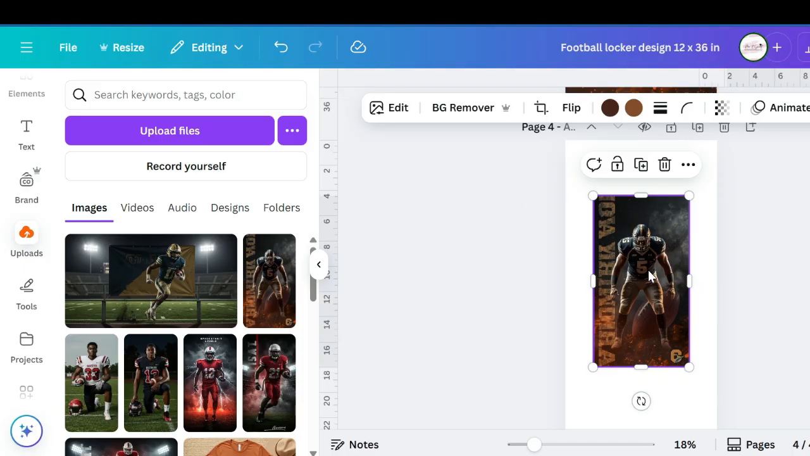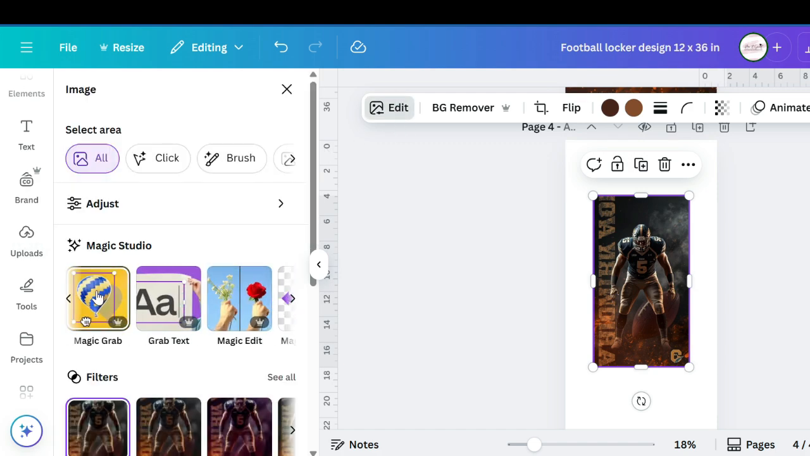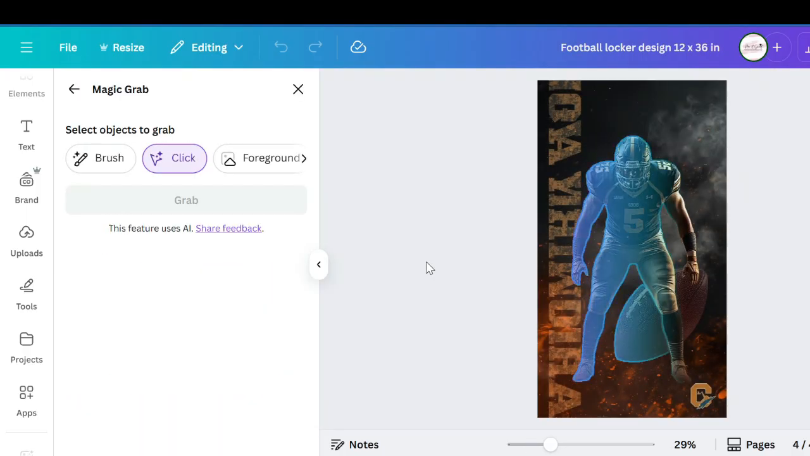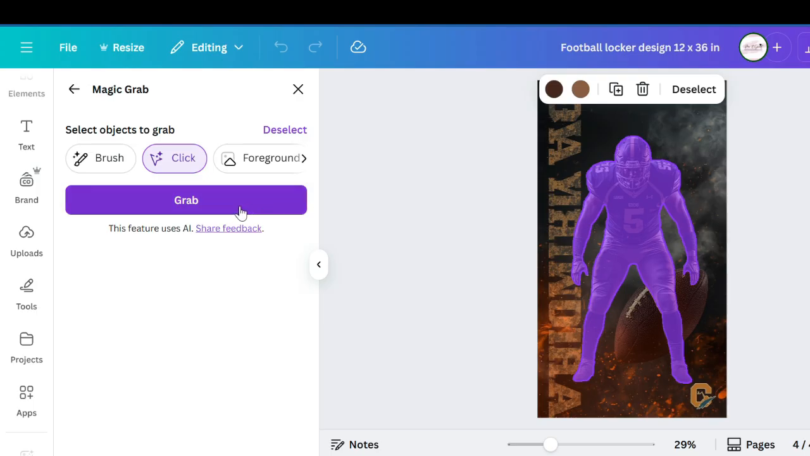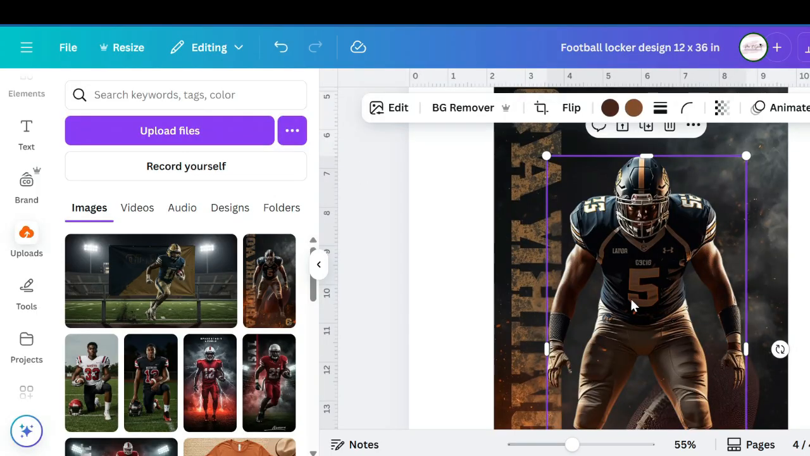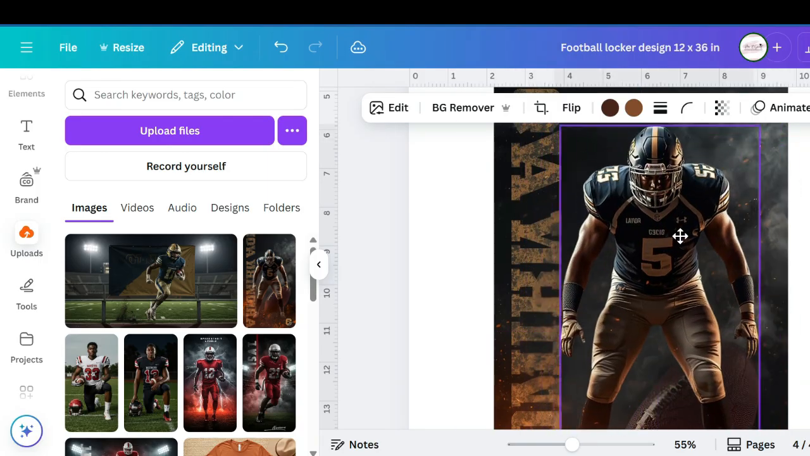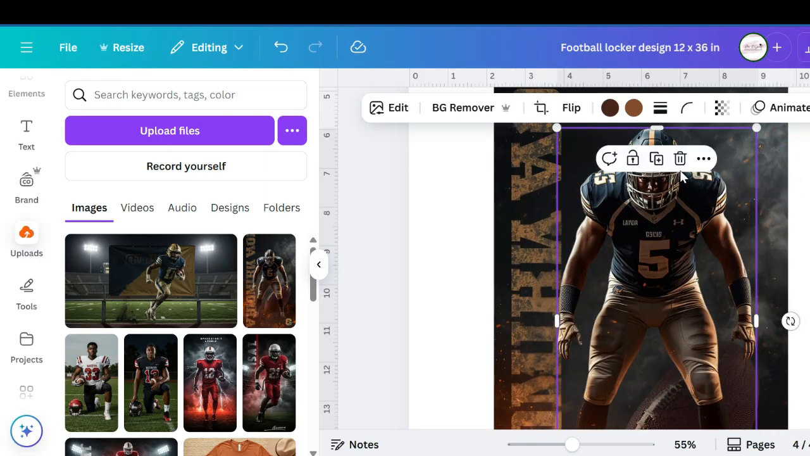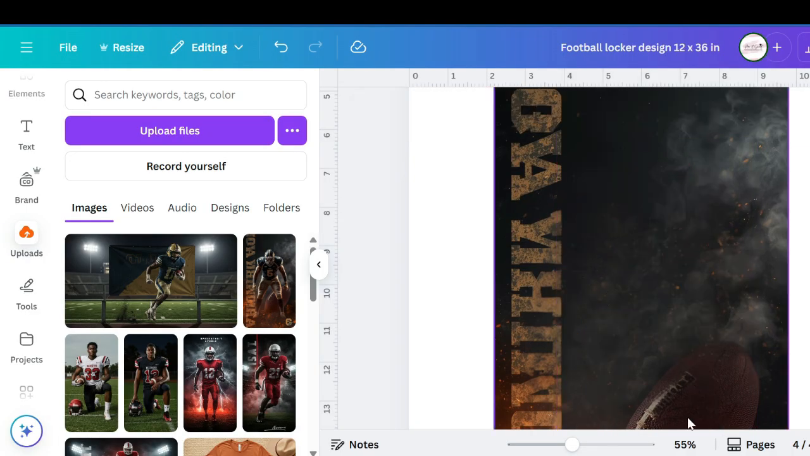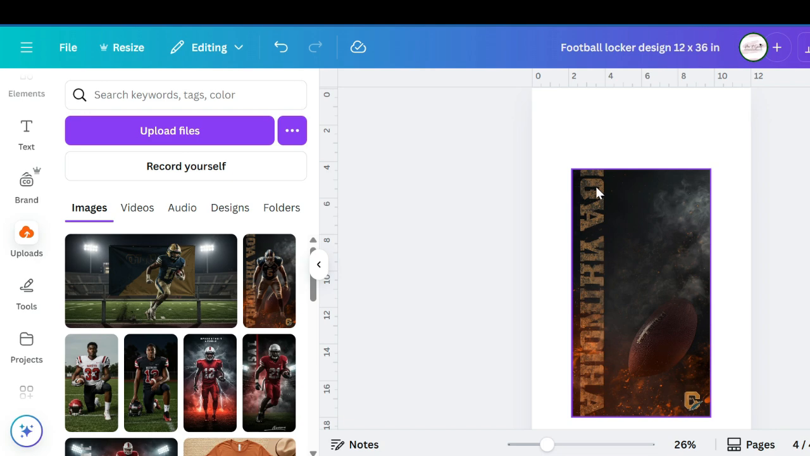Okay, so I'm going to click on the image, hit edit, and then I'm going to go over to Magic Grab. You will need a pro subscription in order to do this. I'm going to click on the football player, hit grab. Once it finishes, what you'll see now is that I can move this around, or I can get rid of it, which is what I want to do. I want to delete.